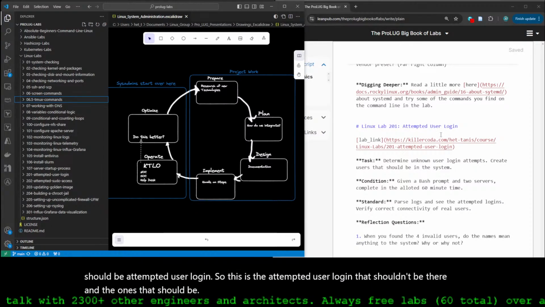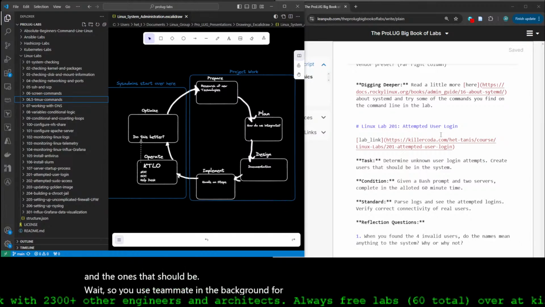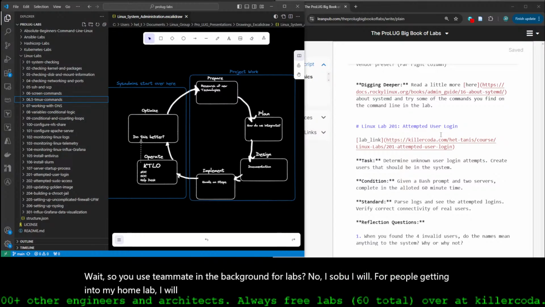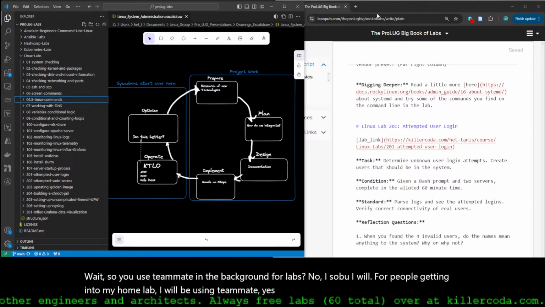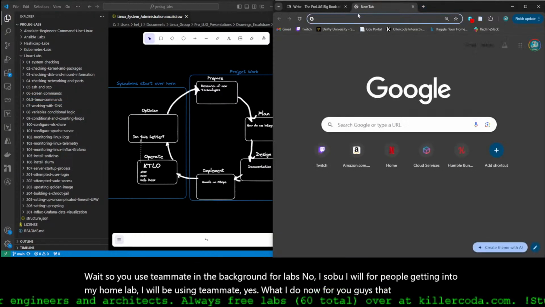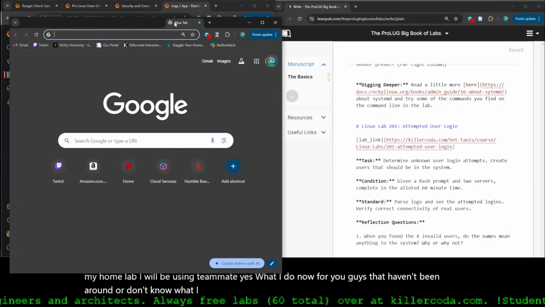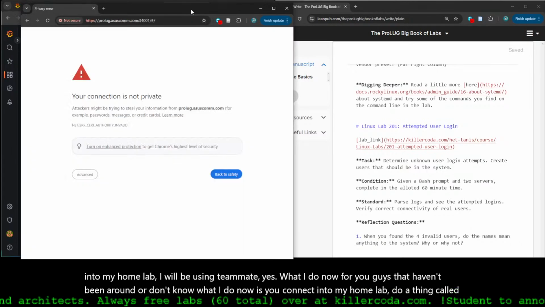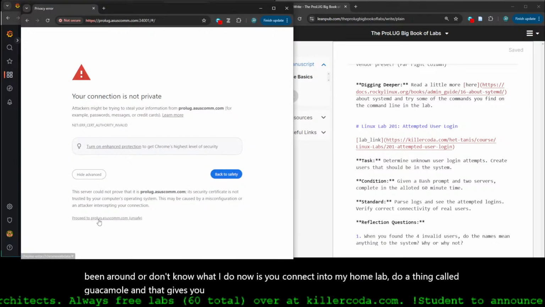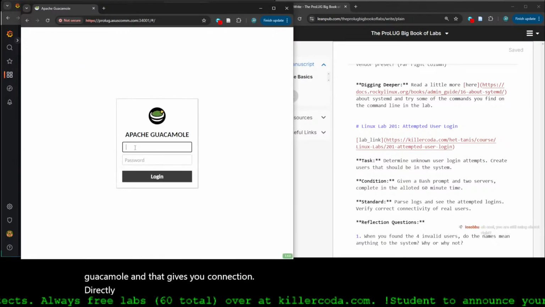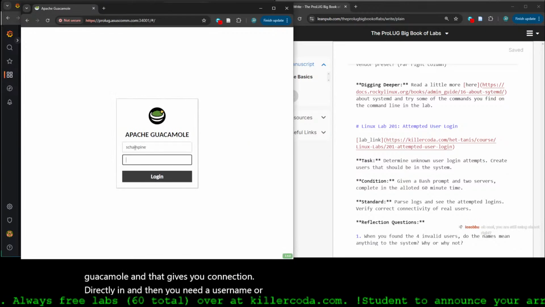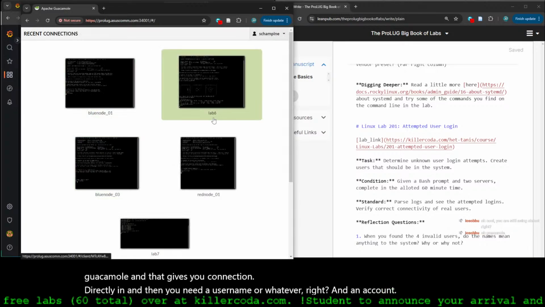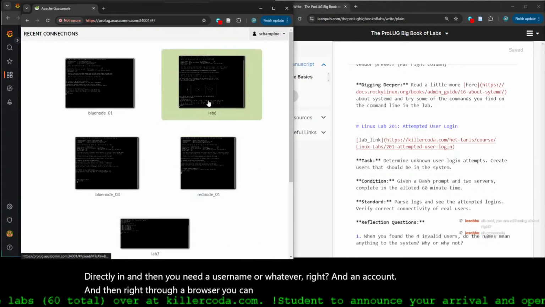Wait, so you use Tmate in the background for labs? No, Isobu, I will. For people getting into my home lab, I will be using Tmate, yes. What I do now, for you guys that haven't been around or don't know, is you connect into my home lab through a thing called Guacamole, and that gives you connection directly in, and then you need a username or whatever, right? And an account. And then right through a browser, you can just get a connection like this.